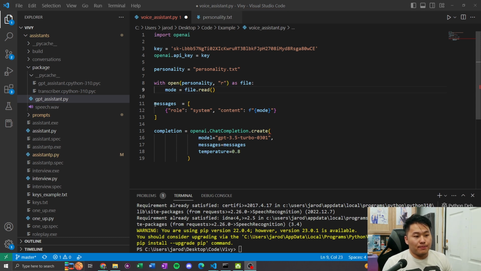So now we have the prompt, we've got personality.txt, and then we're going to be opening it as the mode. And so this messages list here is pretty key in order to set up the ChatGPT assistant in order for it to respond back to you.